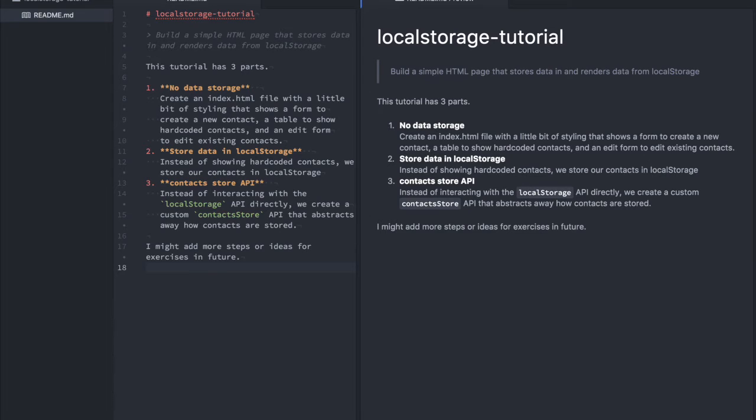I'm preparing a little tutorial for the Rails Girls Summer of Code Team Rookies, who are working on Hoodie this summer. We will be working with a storage API, so I suggested that I create a little tutorial for them, which starts with just HTML and then uses local storage and then abstracts away the storing of data with a custom API. And I thought, why not record whatever I'm doing?